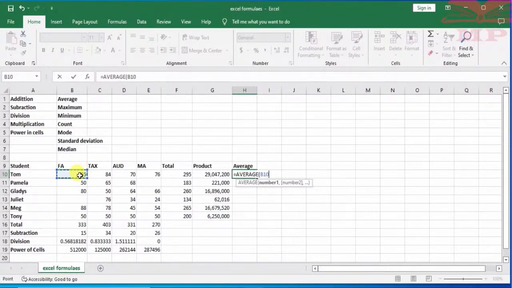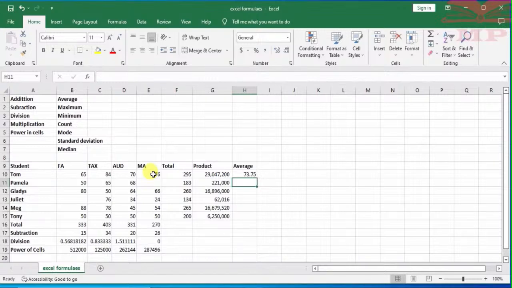Then now we separate them with commas. So 65, then comma, 84, then comma, 70, then comma, 76. And if that is the end, you close the bracket, shift, and the sign of closing the bracket on the keyboard. After that, you enter. And it will give you the average for Tom for all the units as 73.5.